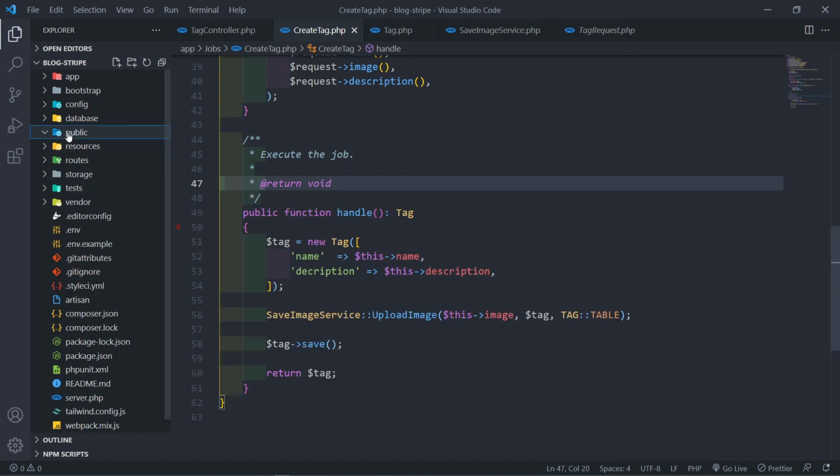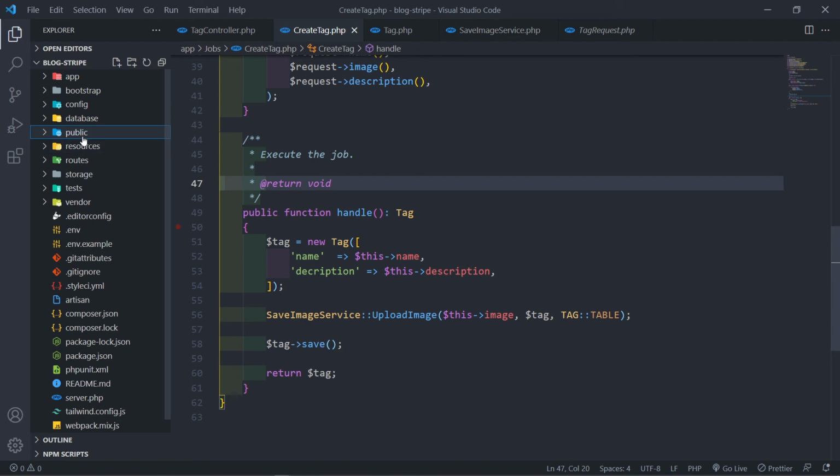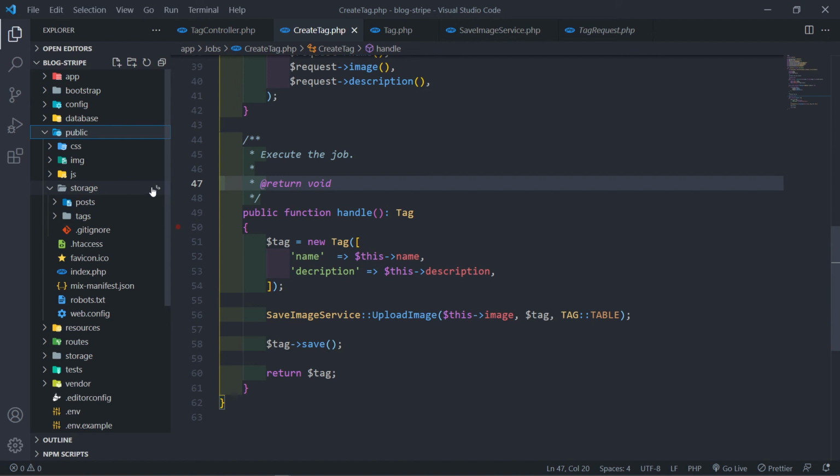So if we go to the public folder right now, you will see I've got my storage right there. And you will see I've got my post and tags folders there as well. Now that's publicly available, right? So if I save anything in the storage, under app/public, it is here. So if we go to the public folder, you will see a symlink has been created between that storage folder and our public folder.